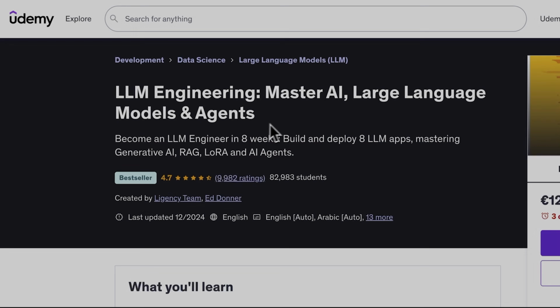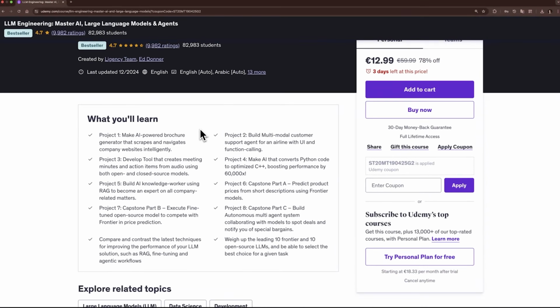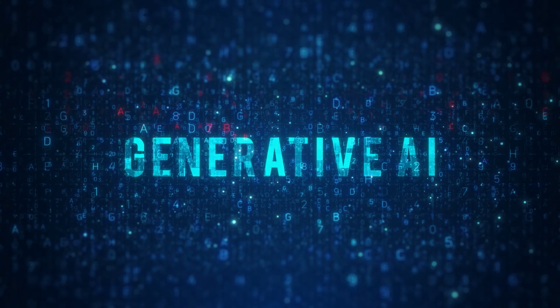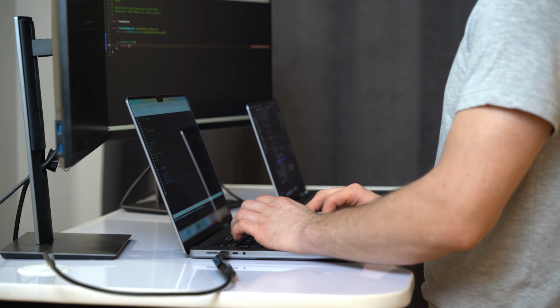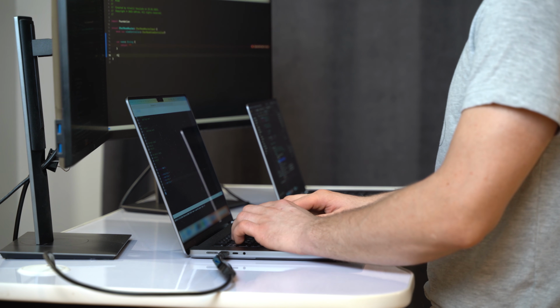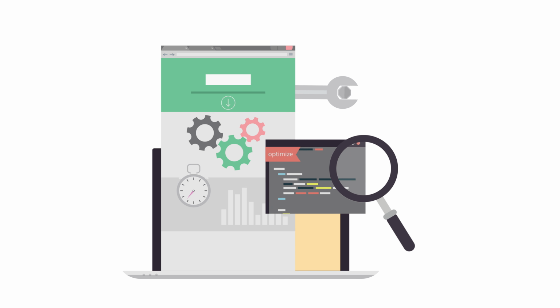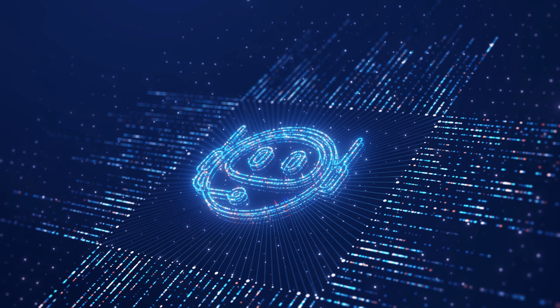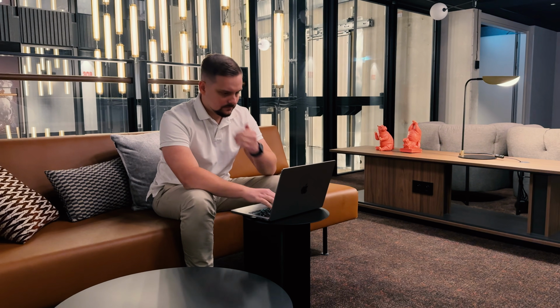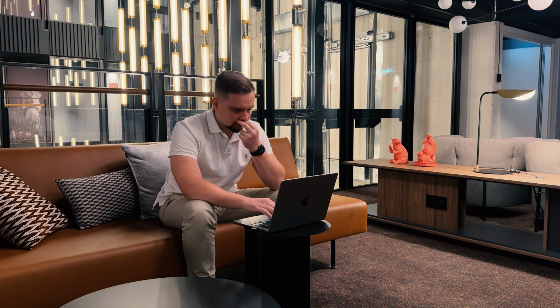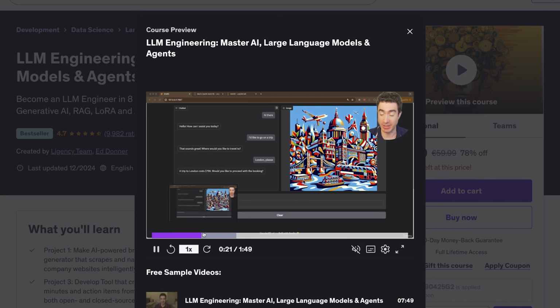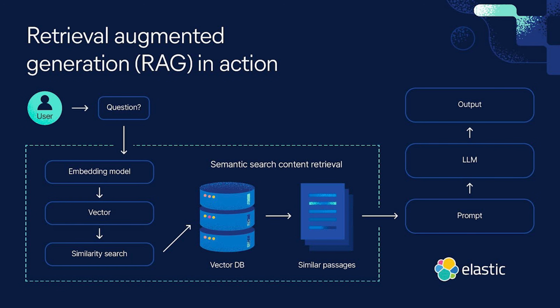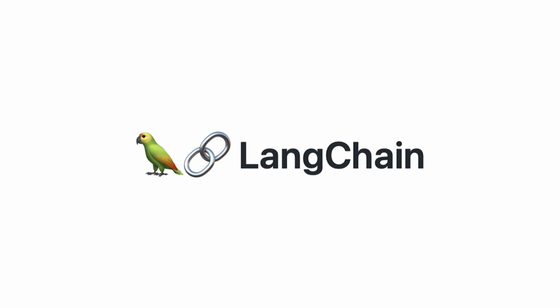What you'll learn. Over 8 weeks, you'll go from someone who's just curious about generative AI to someone who's deploying full-blown LLM applications. You'll build tools that generate brochures by scraping websites, customer support bots that handle images and voice, and even an AI assistant that listens to meetings and writes your notes for you. You'll learn how to take open-source models and fine-tune them to compete with the big players. And yes, you'll even create agents that can make smart decisions on their own. By the end, you'll not only know how to use tools like RAG, LoRA, and LangChain, you'll own them.